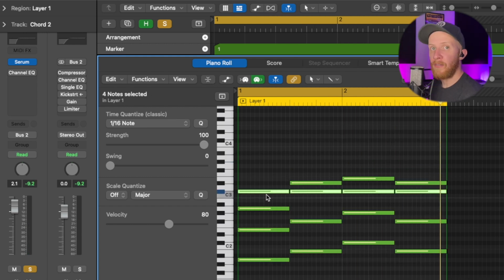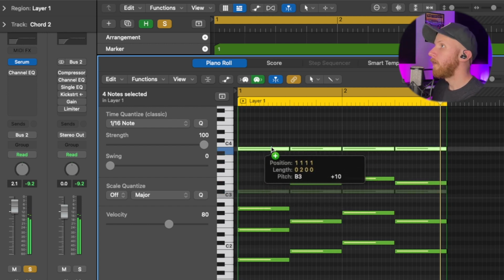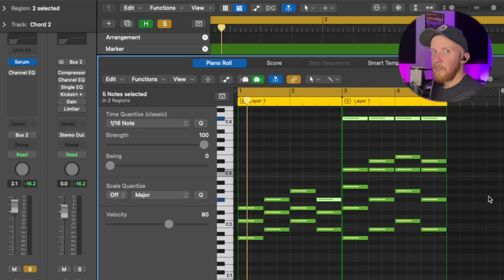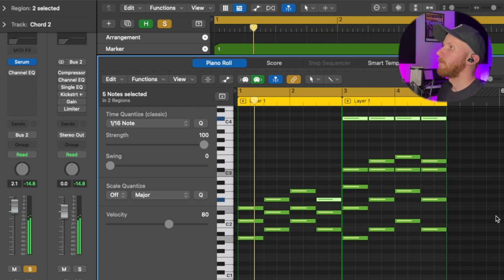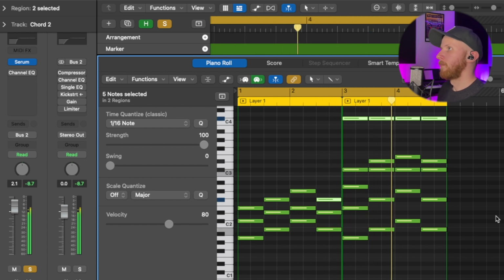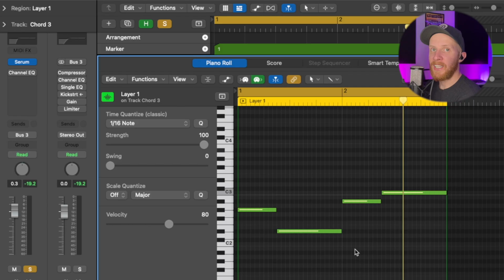And depending on what kind of vibe you're going for with your chord progression, you can add another high pedal tone. All right, let's listen to our triads right into our new chords. Sounds pretty nice. All right, let's take a look at one more.